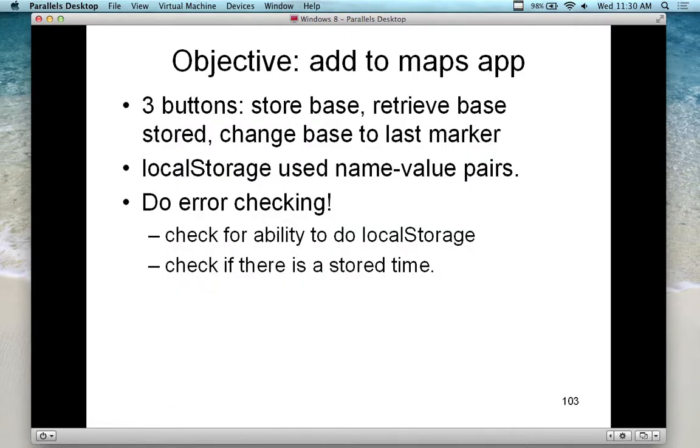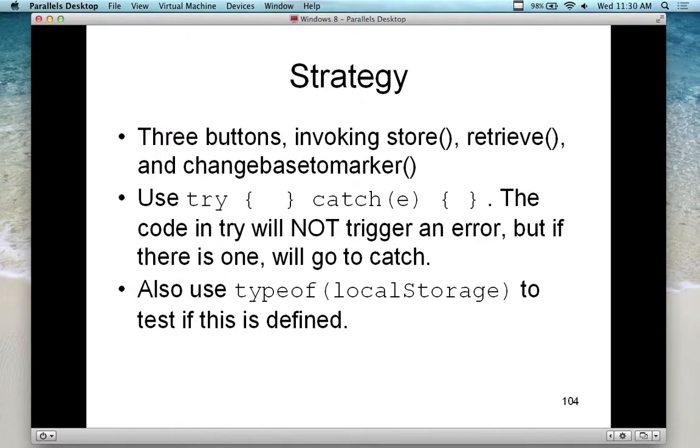So the objective is to add to the Maps app 3 buttons: store the base, retrieve the base, and change the base to the last marker. So you're going to use the storage that's being saved for each one of the locations. And then the local storage is used to name the value pairs. So the name value pairs are going to be used in a local storage concept. And do error checking, check for the ability to do the local storage, which is the object, and then check if there is a stored time, how long the storage is going to be kept for, which is set by the browser.